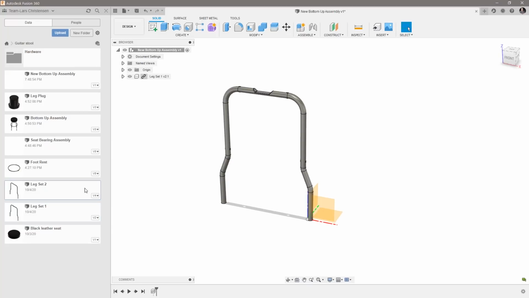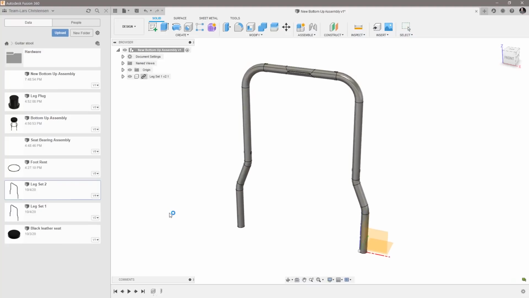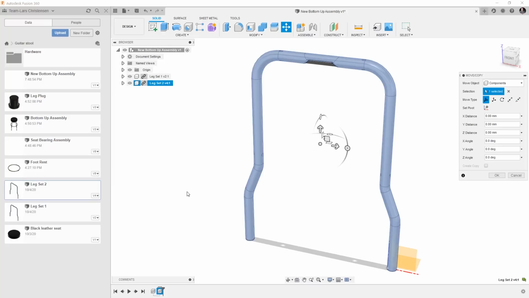Now I'm going to bring in the number 2 file. I'm going to right-click and say insert into current design. And now I'm bringing in the second file. But here is one of the first dilemmas we're running into: when I modeled up these two sets of legs, I kind of used the same approach. This is not how I want them inside of the assembly.